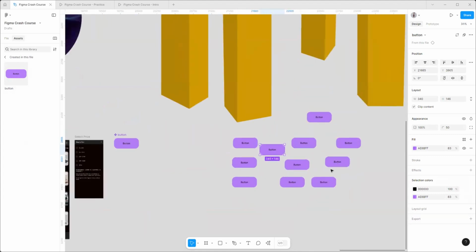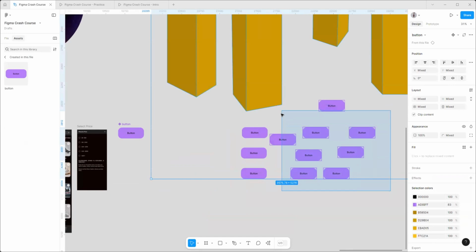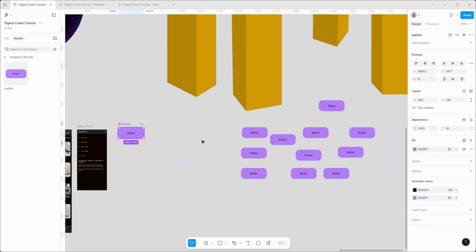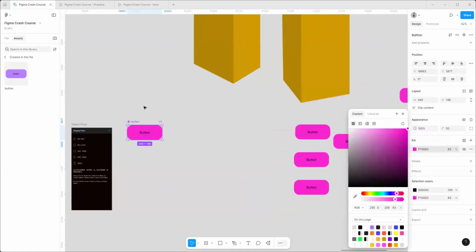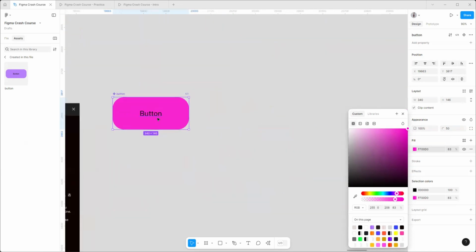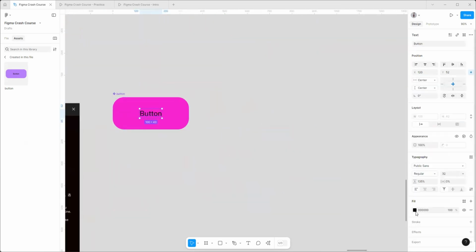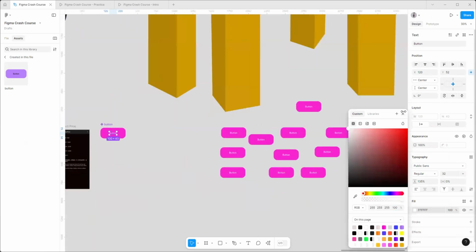For any change I want to make on these buttons, I will just come to the parent element and then update the change. Let's say I want to make the purple maybe like pink. You can see, as I'm updating it here, it's updating there. Let's say I want to change the text color, right? I can just modify, and if you check here, the text color has been modified.